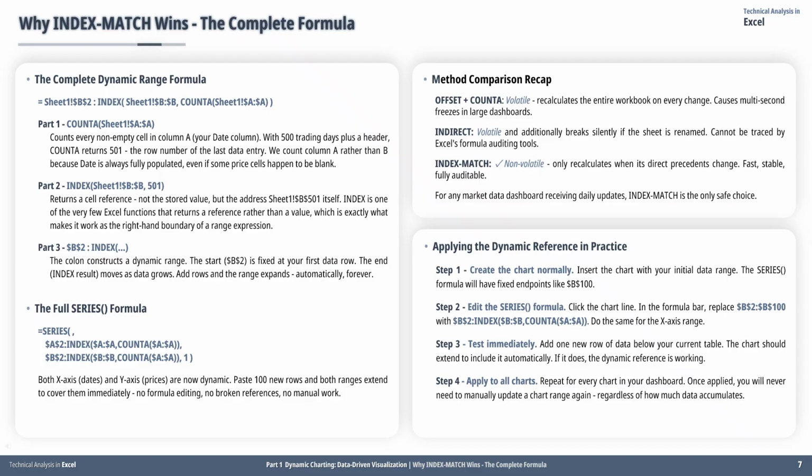To apply this to your own chart, click the chart line. Go to the formula bar, find the hard-coded endpoint like B100, and replace it with INDEX of B colon B, COUNTA of A colon A. Do the same for the date range in column A. Add one test row. If the chart extends to include it, the dynamic reference is working correctly. Then apply the same change to every chart in your dashboard.